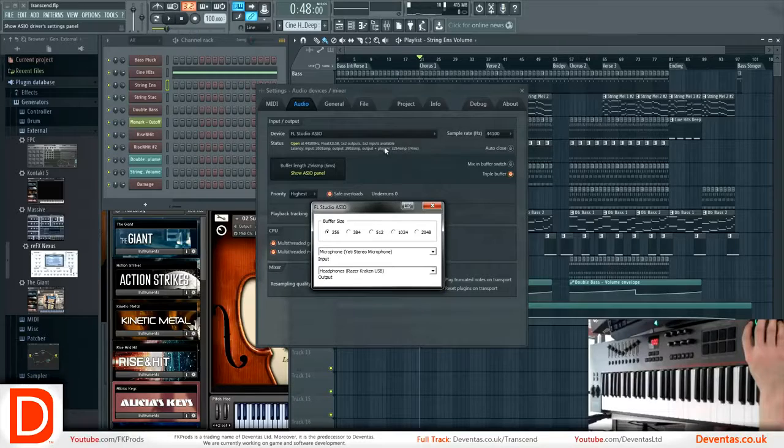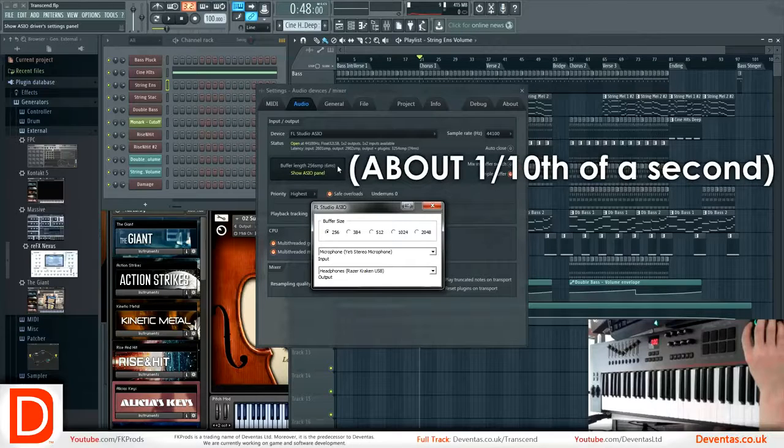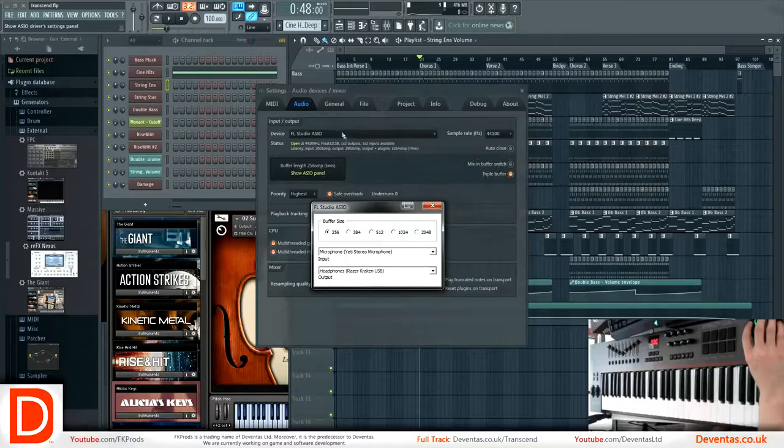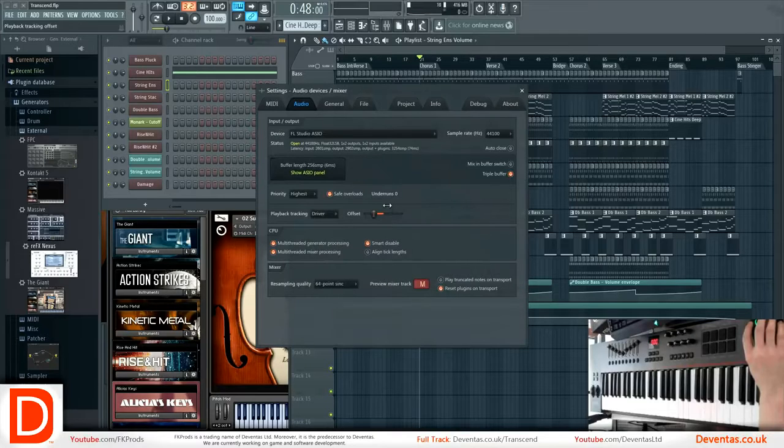Now of course plugins etc. add to that, but this initial number is a good 70 milliseconds less than with the default audio driver. Make sure you select the correct microphone for any recording that you want to do, and make sure that you select the correct output. But it's that simple to set up the near zero latency driver.